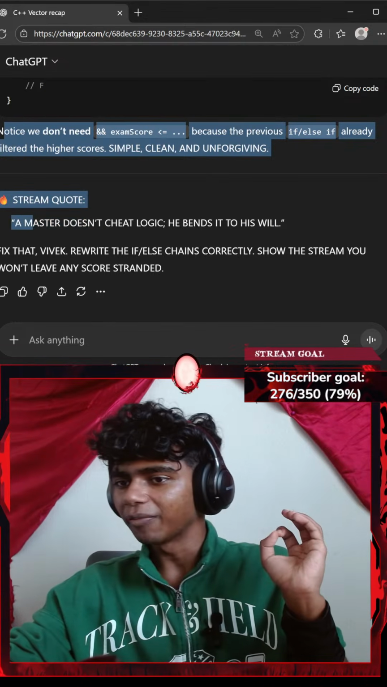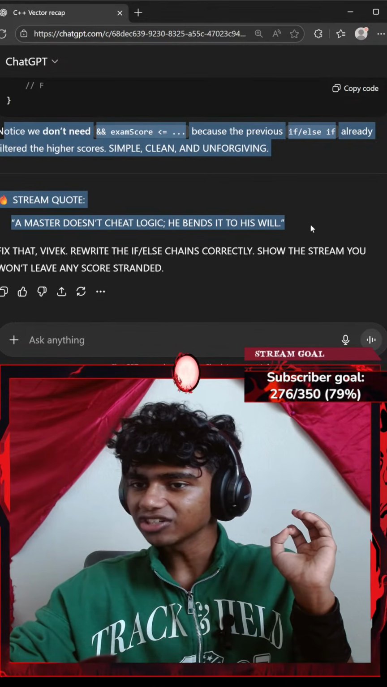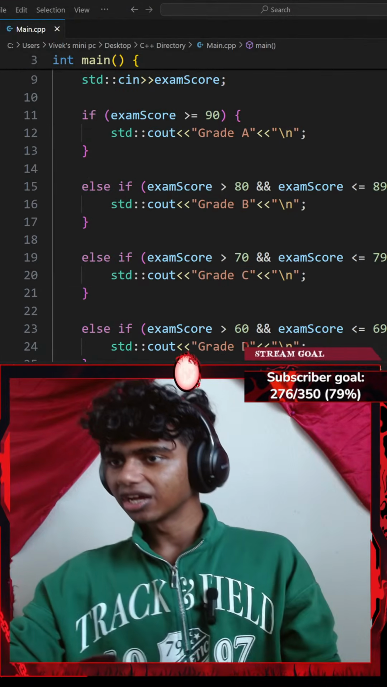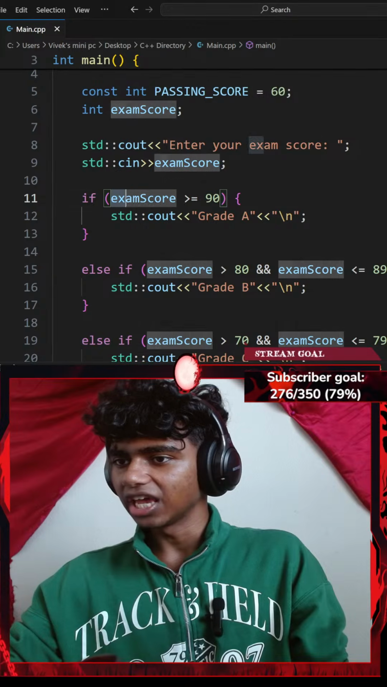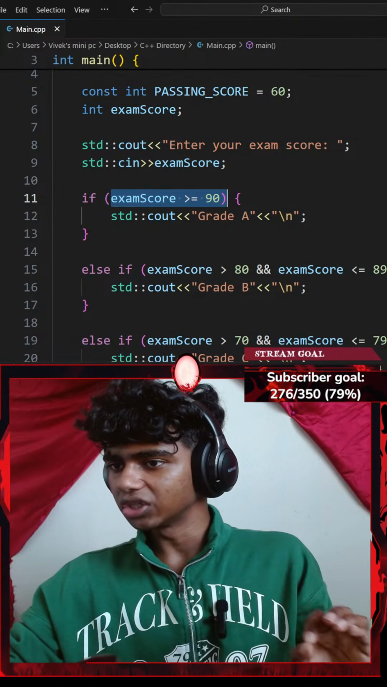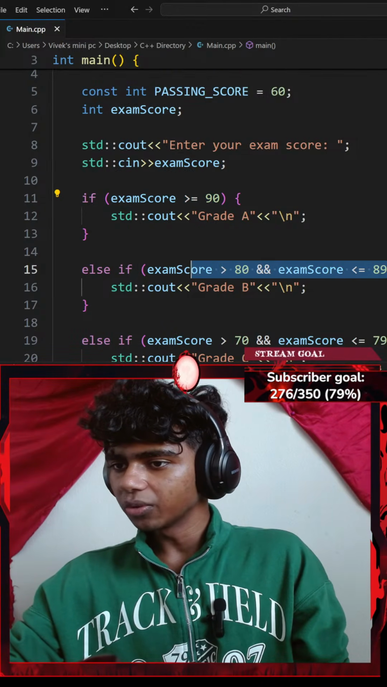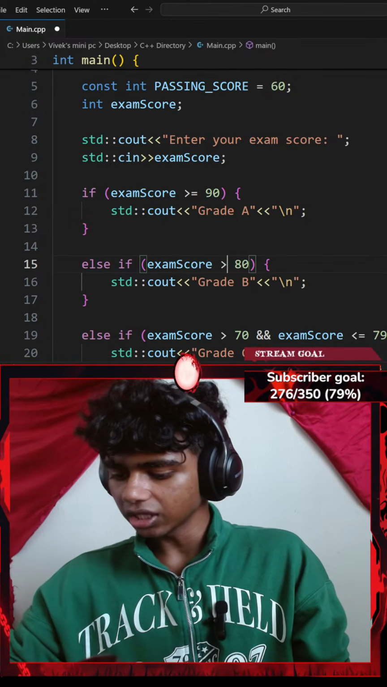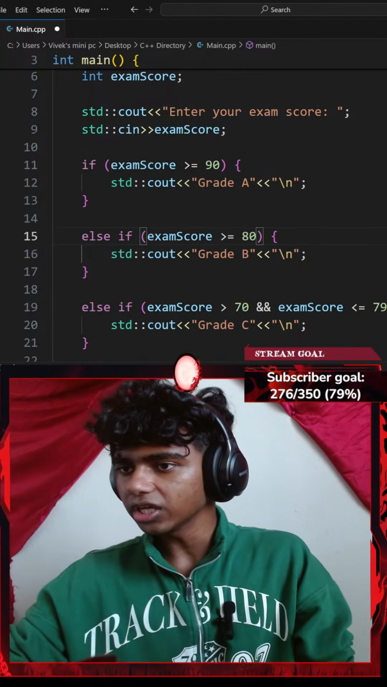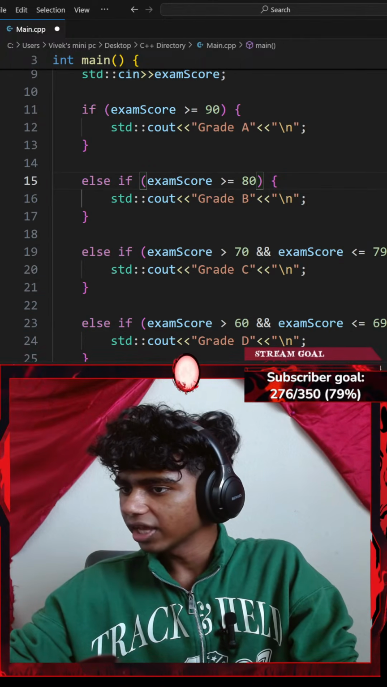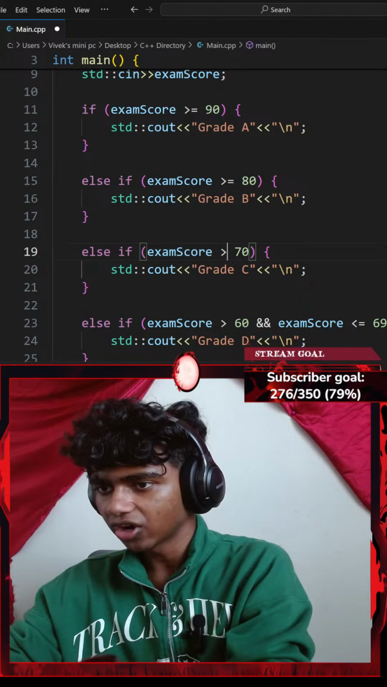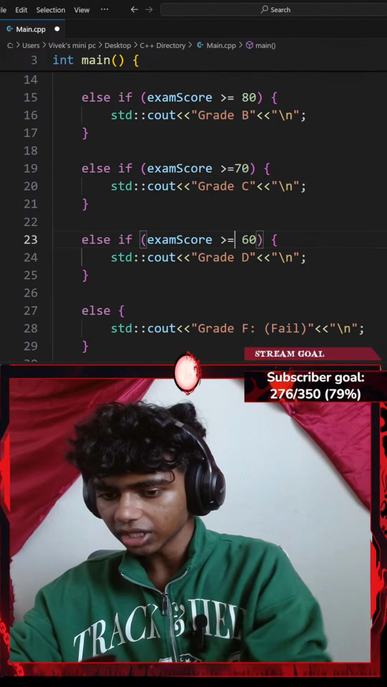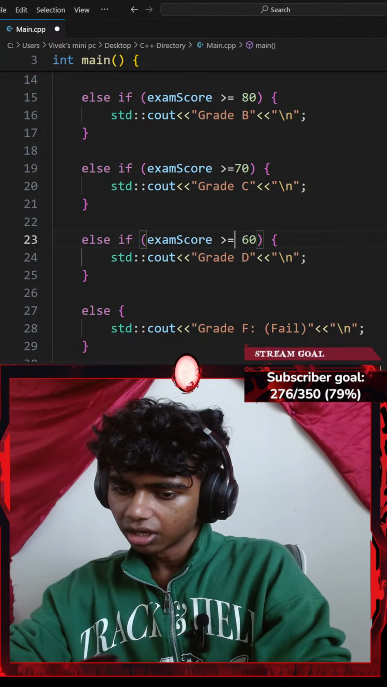Okay, stream code. A master doesn't cheat logic, he bends it to his will. Okay, let me get that here. That actually does make sense. That actually did make a lot of sense. If my exam score is greater than or equal to 90, then else if my exam score is greater than or equal to 80. Okay, more than or equal to 80. And then I can go with else if my exam score is greater than or equal to 70, greater than or equal to 60. Okay, this does make sense actually.